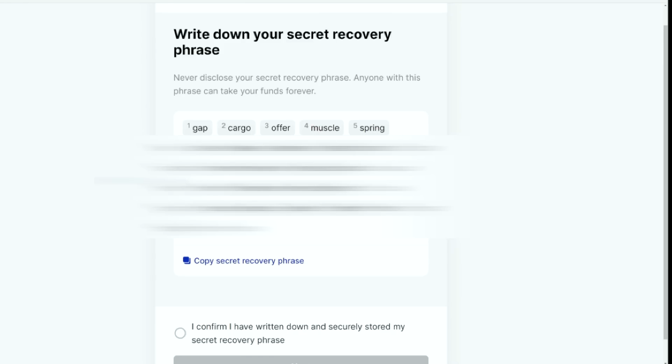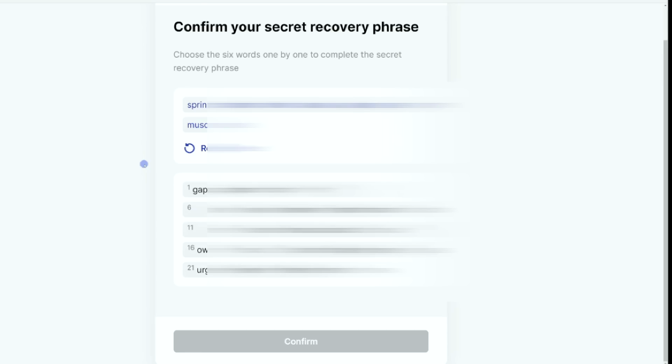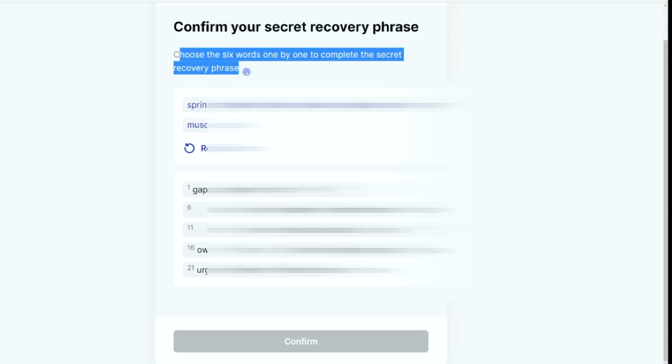Once you've made multiple backups of these 24 words and you know you'll always have access to them, you can then click I confirm. And now we can confirm our secret recovery phrase. So choose the 6 words one by one to complete the secret recovery phrase. So below we have numbers 1 through 24. Some of them already have their words and others are blank. So we have to click the corresponding word that fits with that number.